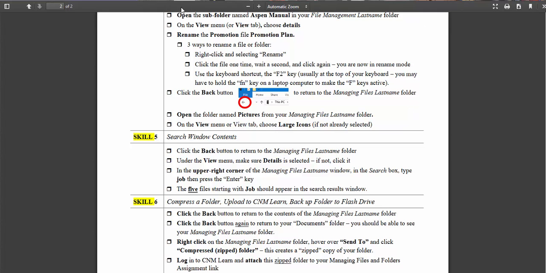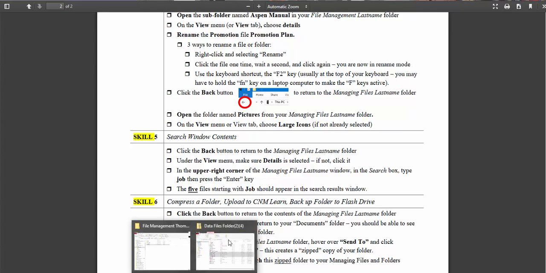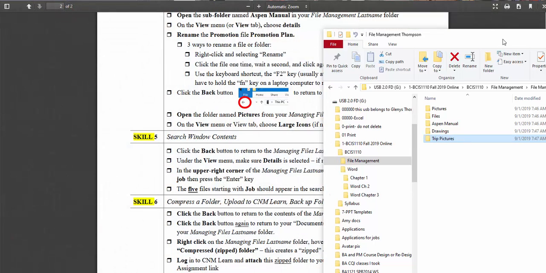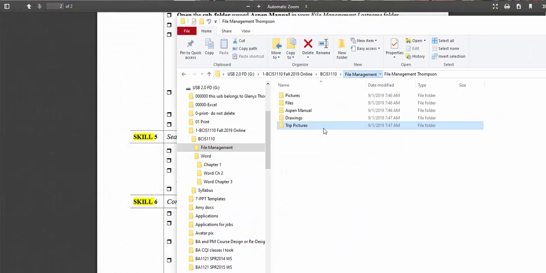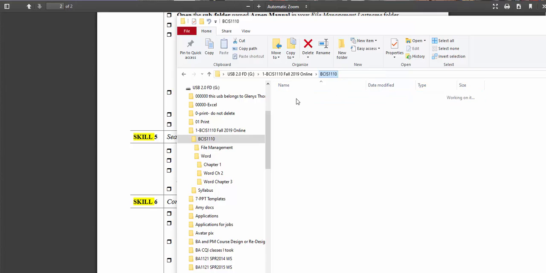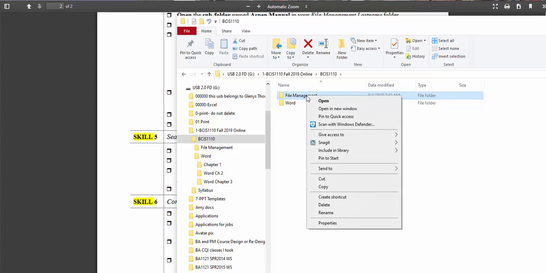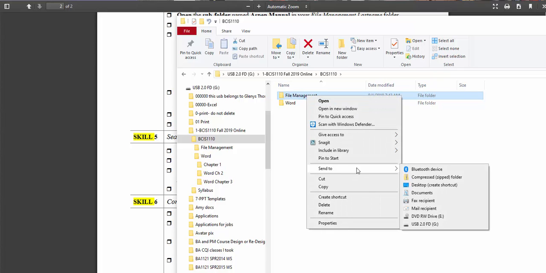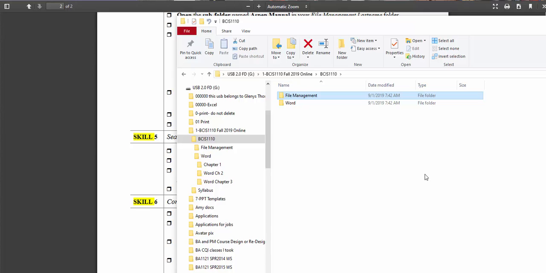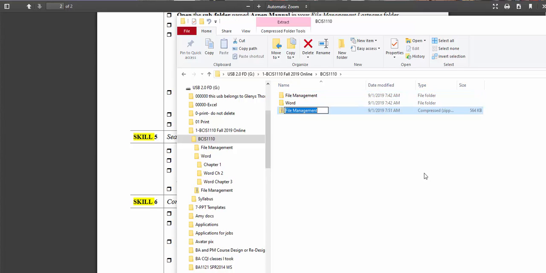So once you do that and you are in your file management folder, I'm going to go back to file management. See, I'm in my BCIS. I have my file management folder. I'm going to right click on send to compressed zipped folder. Now what it does is it makes a copy. I still have my original folder, but this one has a little zipper on it. So what it's done, it's compressed it.